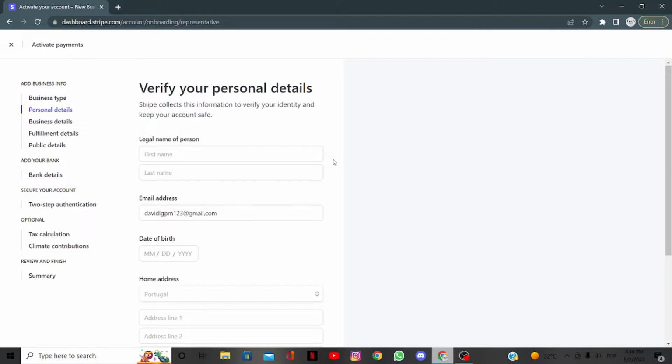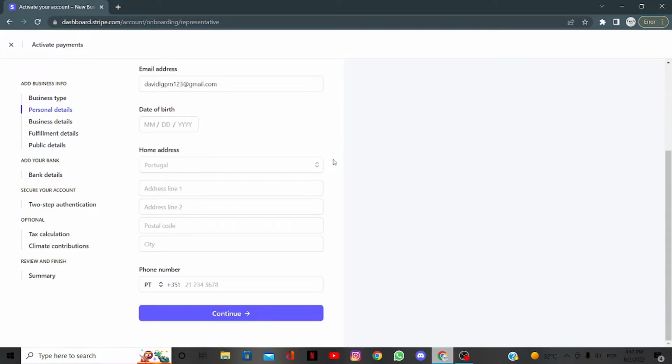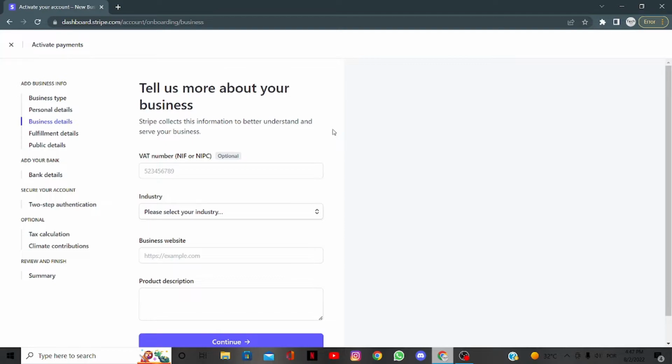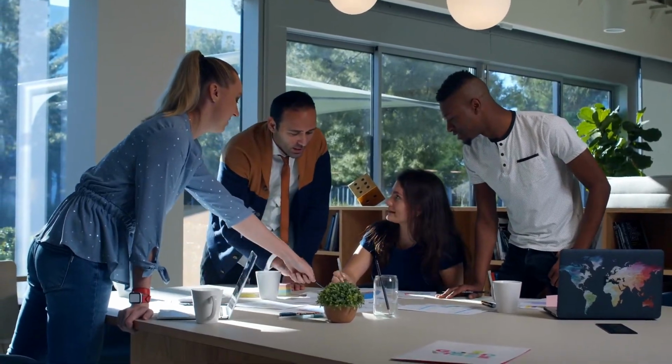After that, you will just write your legal name as a person, your email address, your date of birth, your home address, and your phone number. Now that you have fulfilled all the gaps in the personal details, you will click continue. Now Stripe asks you about your business. Now you will need to enter your VAT number. Now what this means is that VAT is an identification number to register companies.